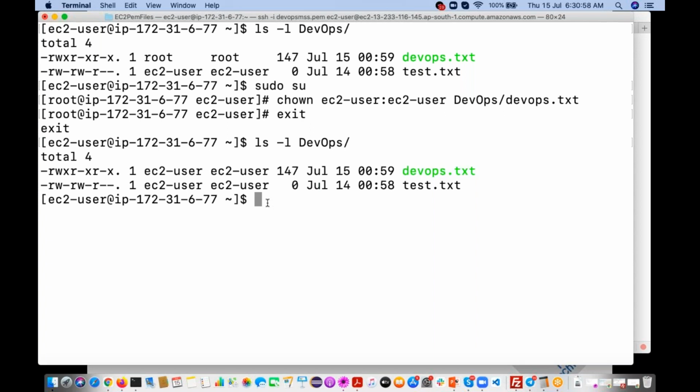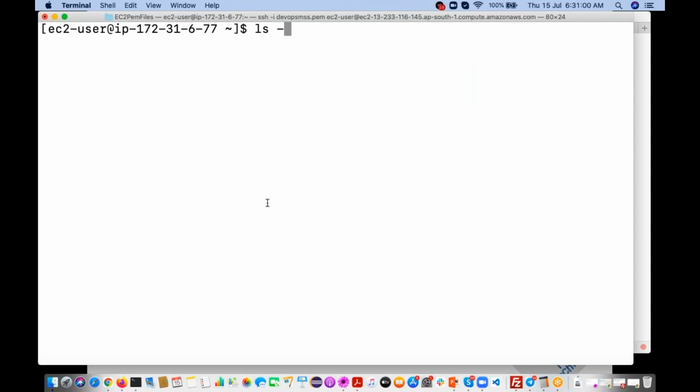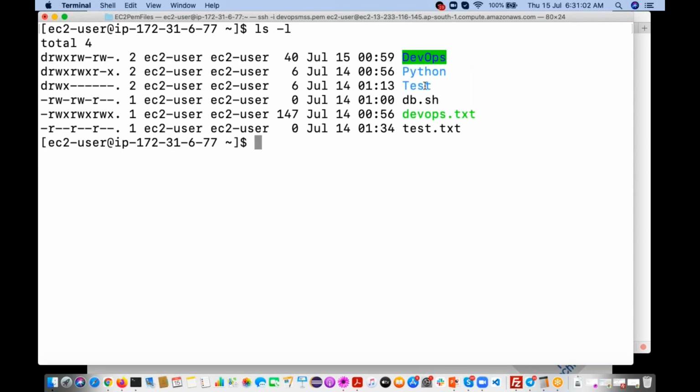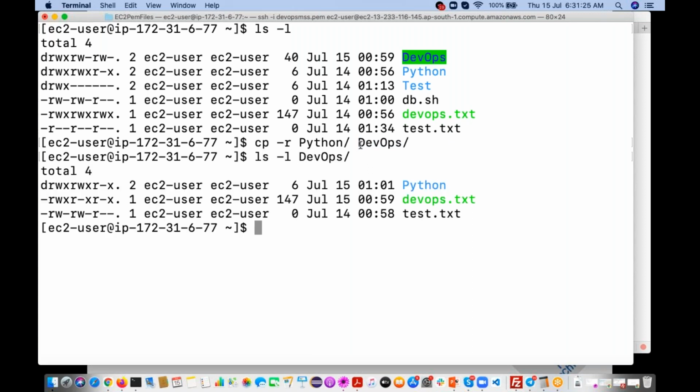Now, I am going to copy that Python directory to the DevOps directory. cp -r Python directory. Where you want to copy? DevOps directory. So now this Python directory is going to be copied into the DevOps directory. See, just type ls -l and specify the DevOps directory. See, the Python directory has been copied.